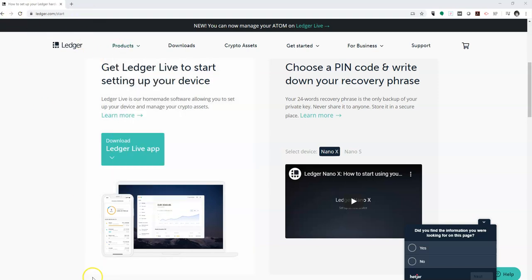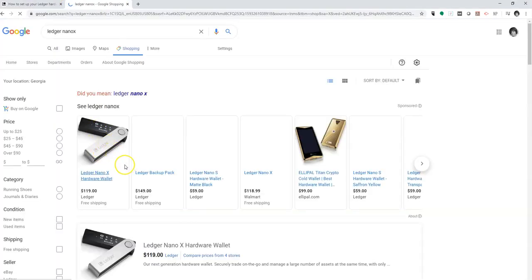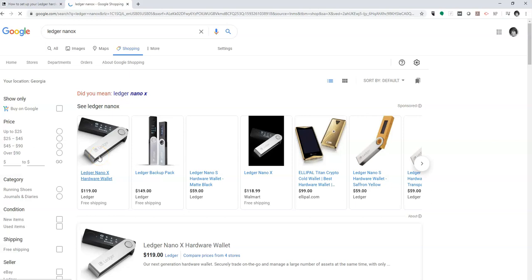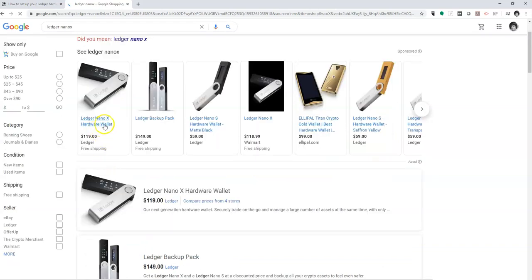So the first thing we want to do is place your order. I went to Amazon to order my Nano, and I'm just going to show you. This is the one I ordered, and naturally that's the price I paid for it as well. It is the Ledger Nano X hardware wallet. So all you have to do is go to Amazon or any other store you want to purchase it from. You're going to be fine.